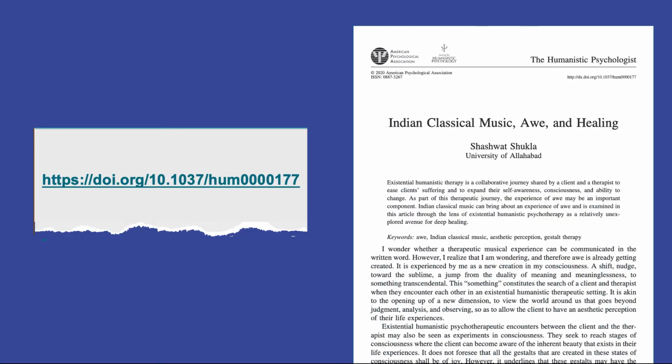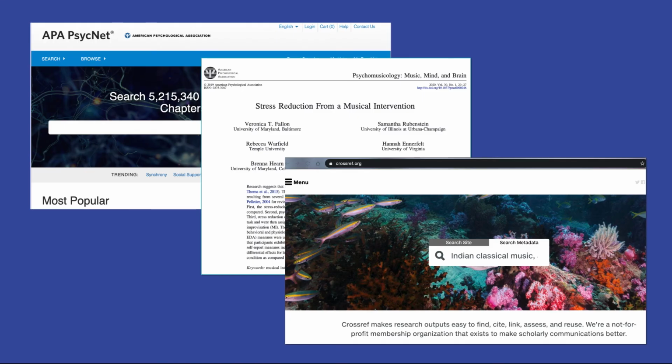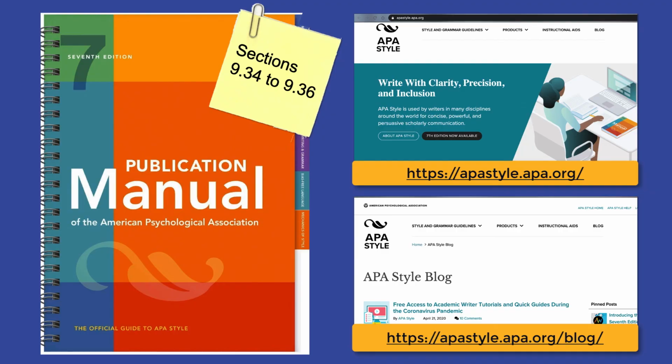In summary, DOIs make it easy for your readers to access the works that you reference in your research papers. Find the DOIs for your references by going to APA PsycNet, looking on the first page of your articles, or by going to crossref.org. To read more about DOIs, go to section 9.34 to 9.36 of the 7th edition Publication Manual on the APA Style website or on the APA Style blog.